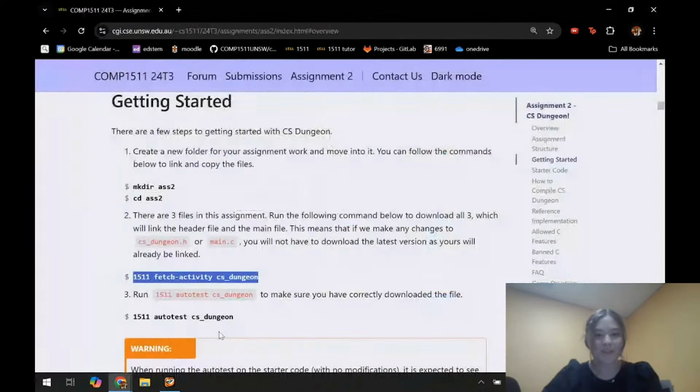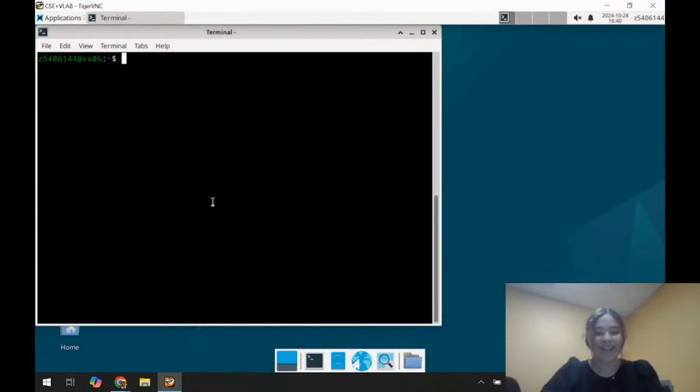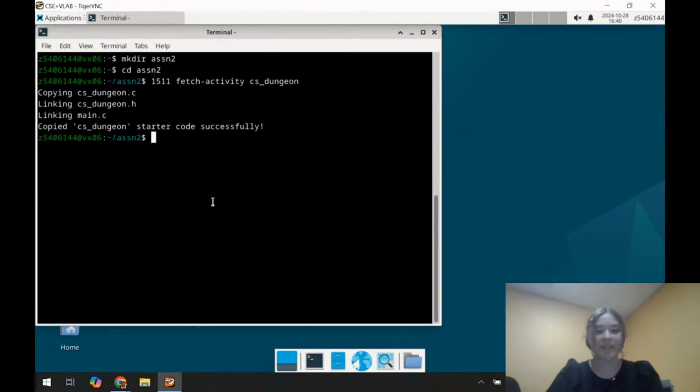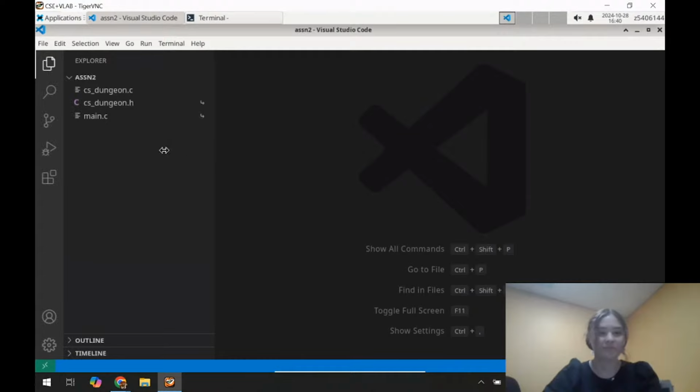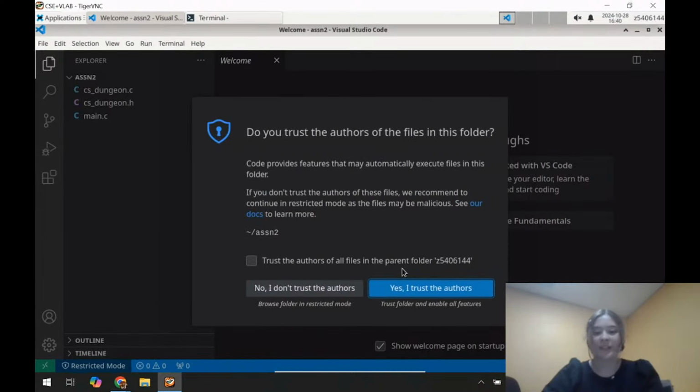So, oops, sorry, spoilers. I'm going to make an assignment2 directory, and I'm going to cd into it, and now I'm going to run that fetch command. Okay, and you see it says copy, link, link, just to show that's what's happening. I'll do a quick ls, and there's all my files. So now I will open them all. Let's have a look. Okay. Yes, I trust these.